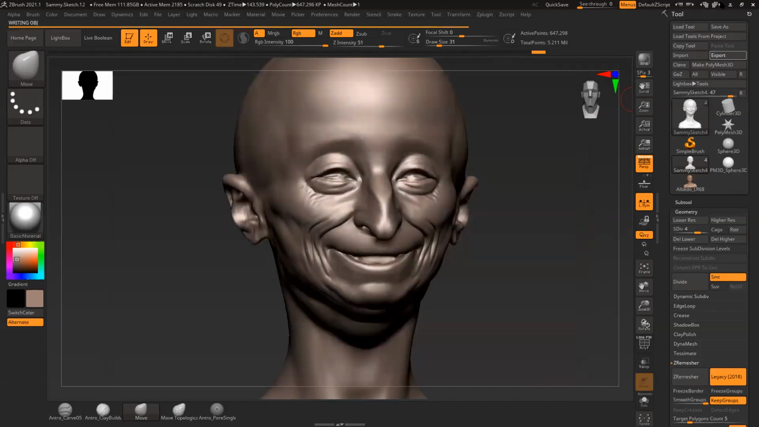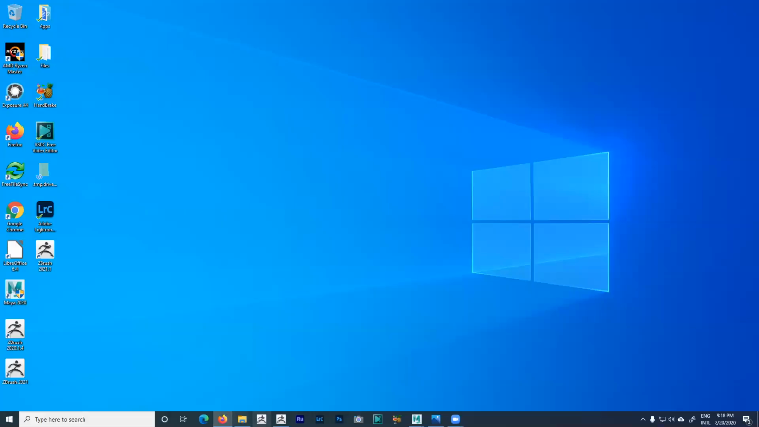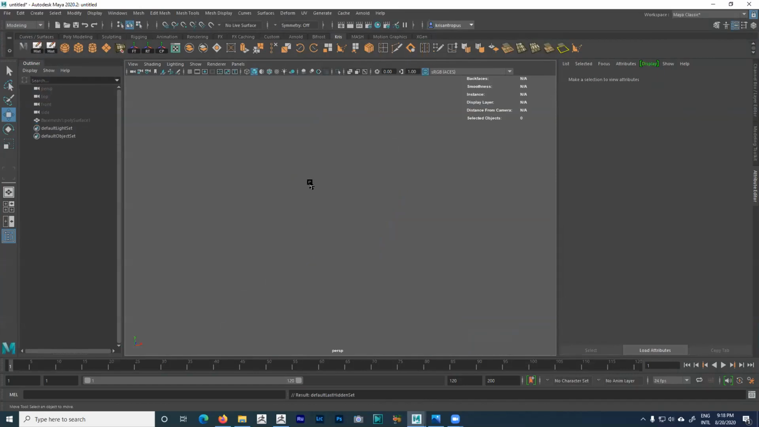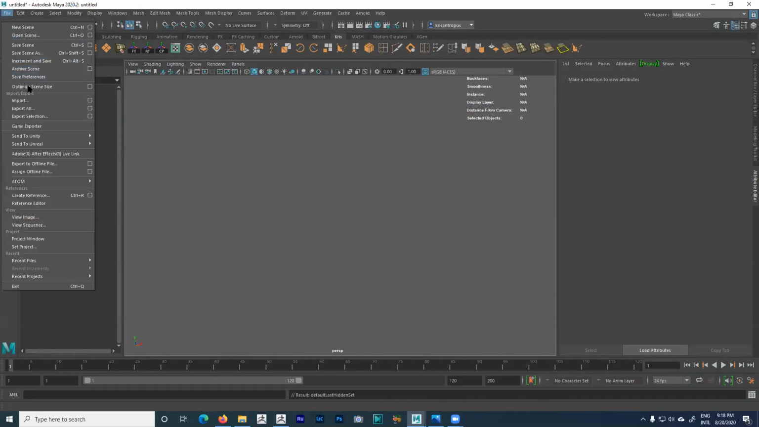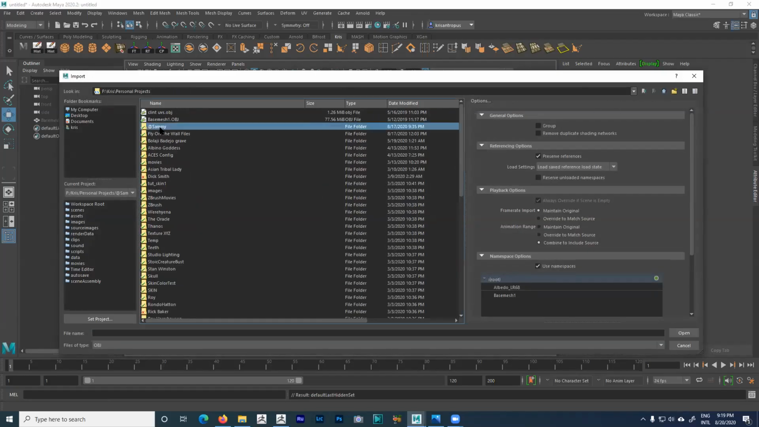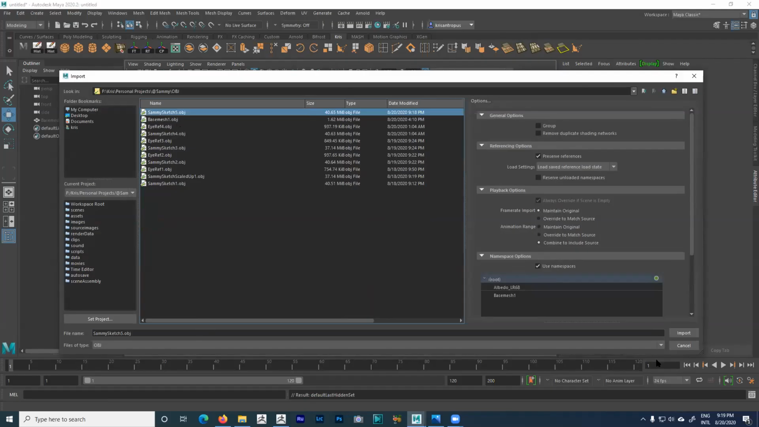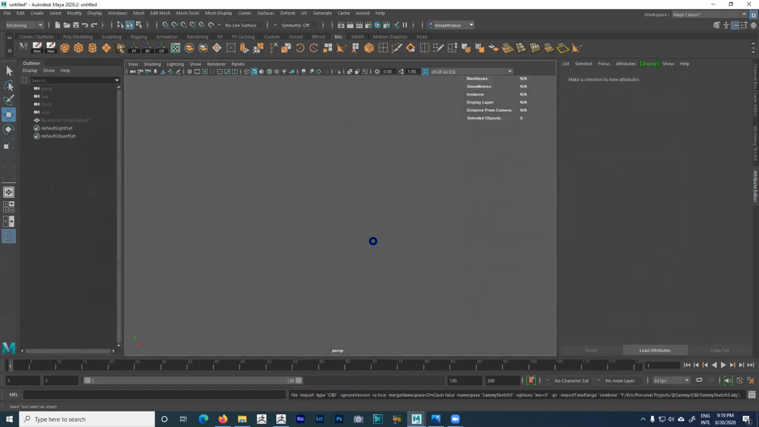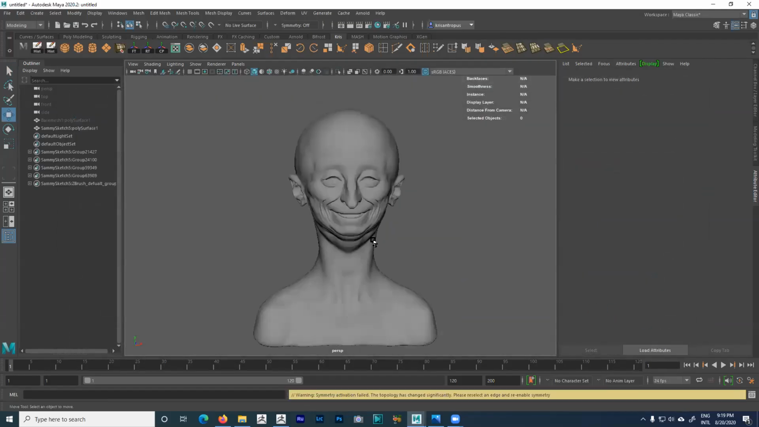Let's export this one. Man, thanks for telling me. I wish I knew before. I mean, it sucks. Let's see, import. Let's get this guy right here, OBJ sketch 5.